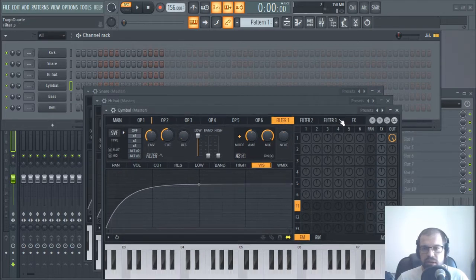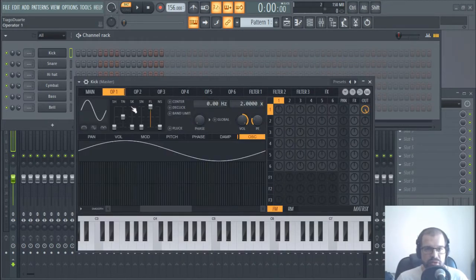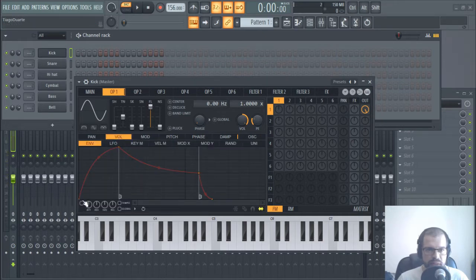Okay, so now we can close everything and start preparing the kick. For the kick I want a very low frequency, so let's go with 1. Okay, and I want to add an envelope to this operator, so let's go to volume and enable the envelope for the volume, and you see that we will have this kind of shape.